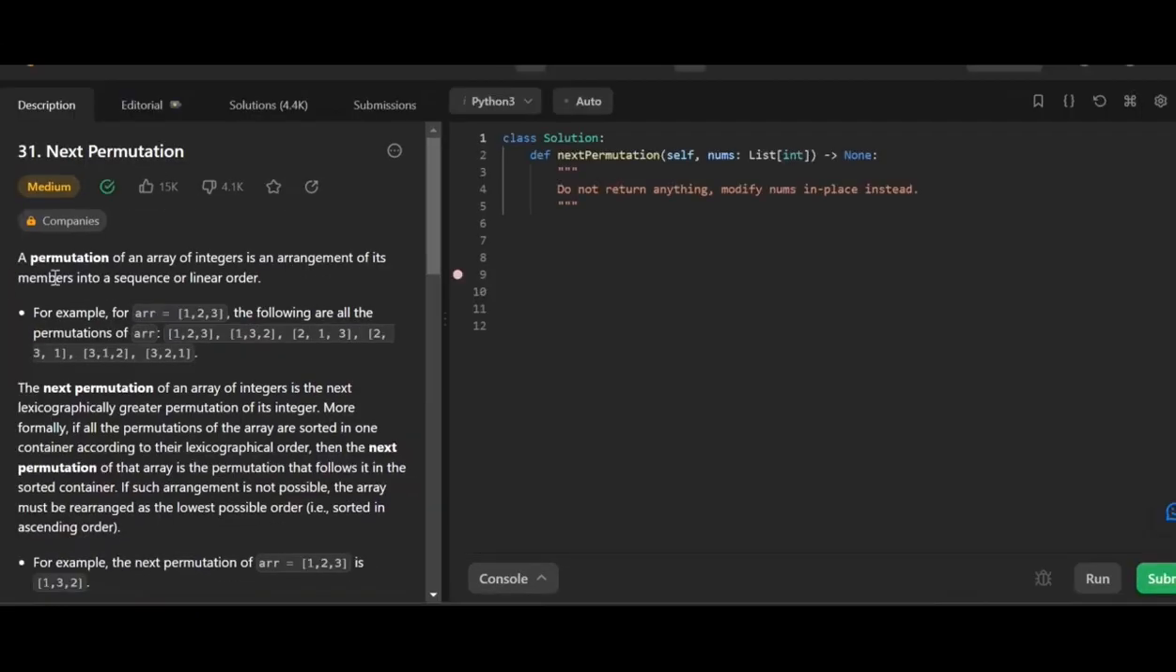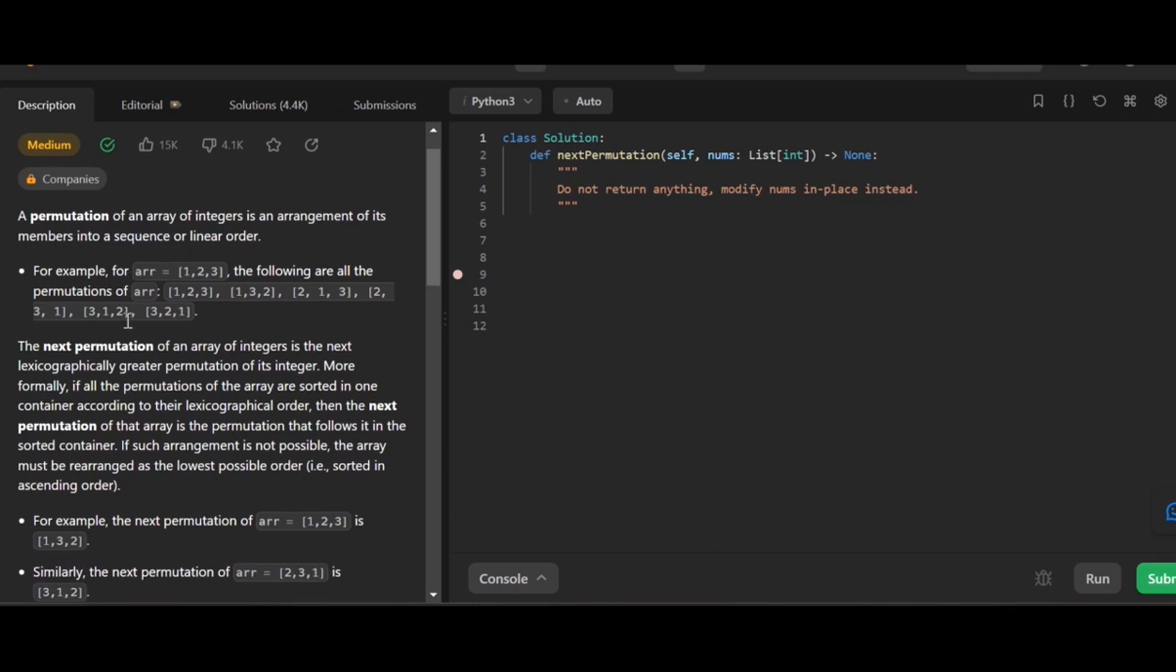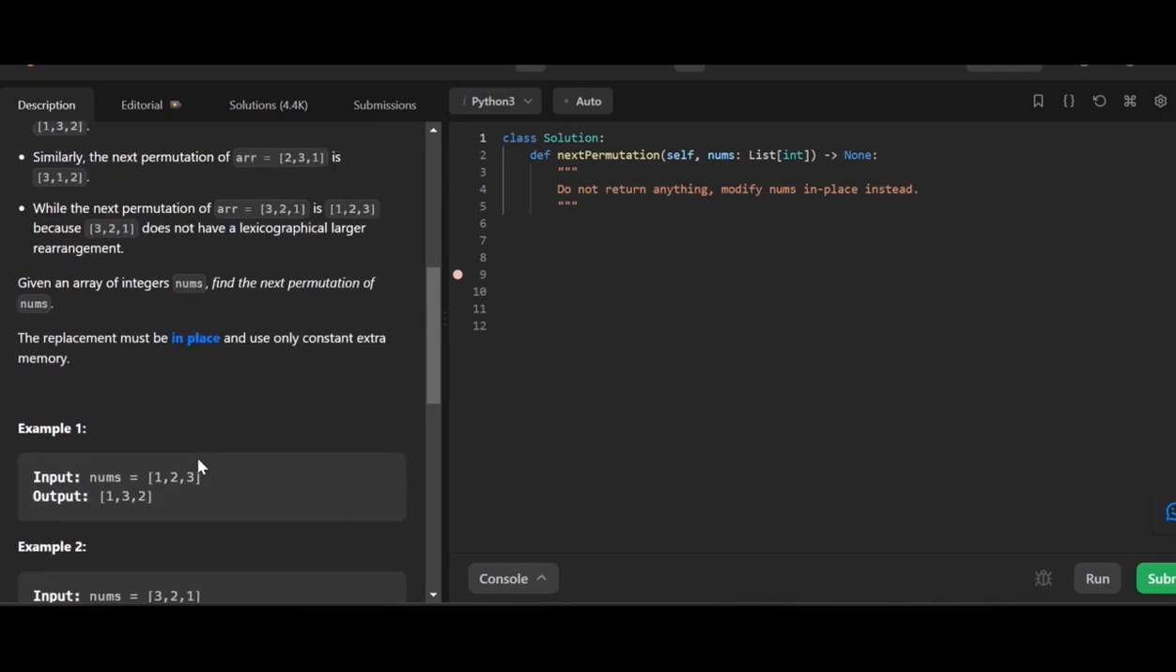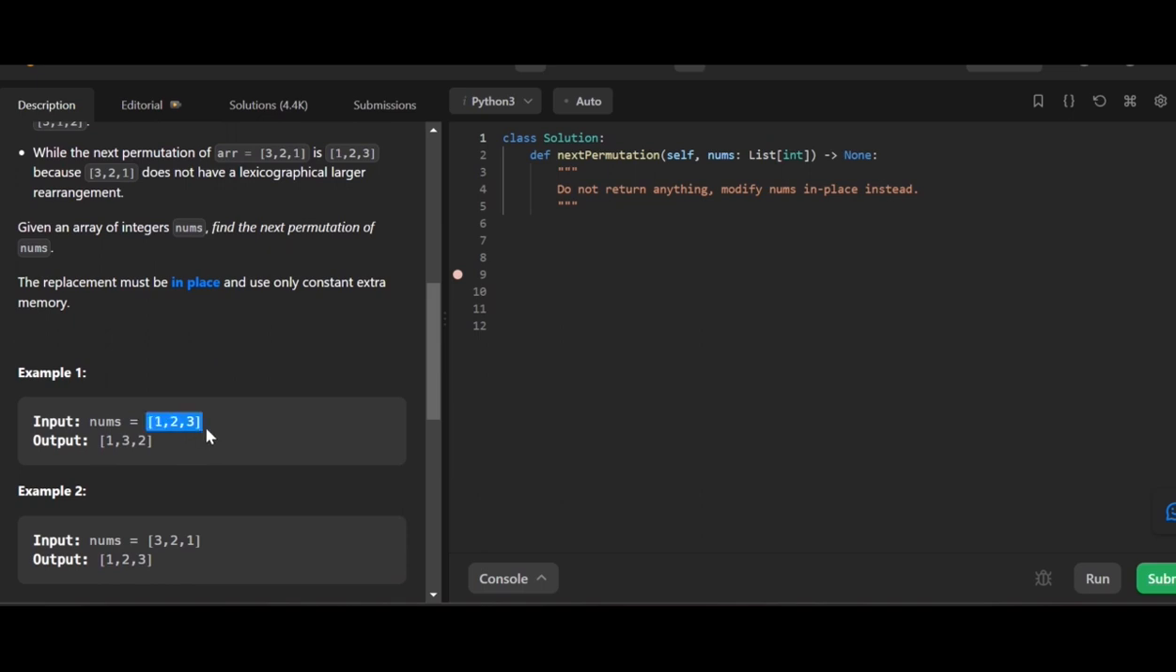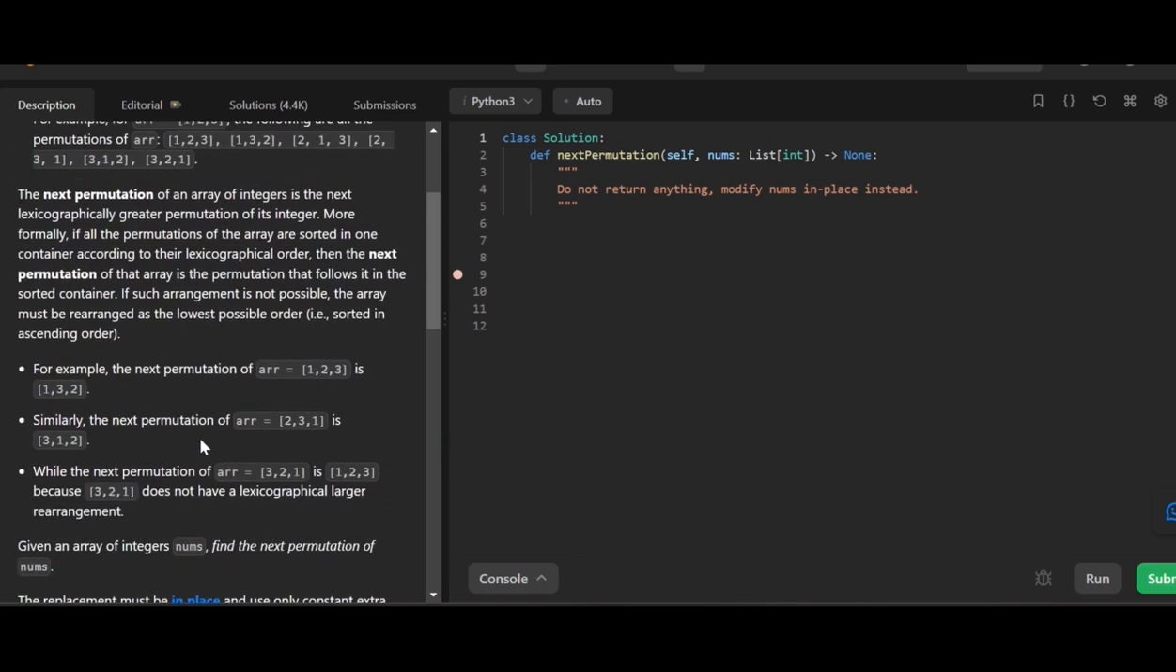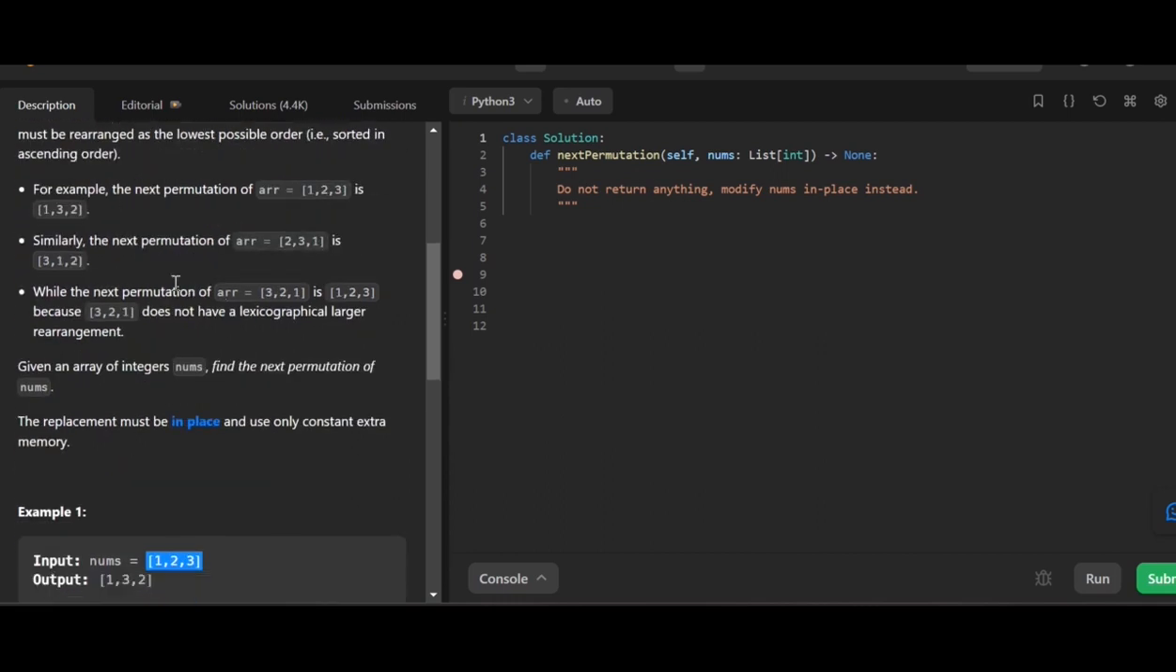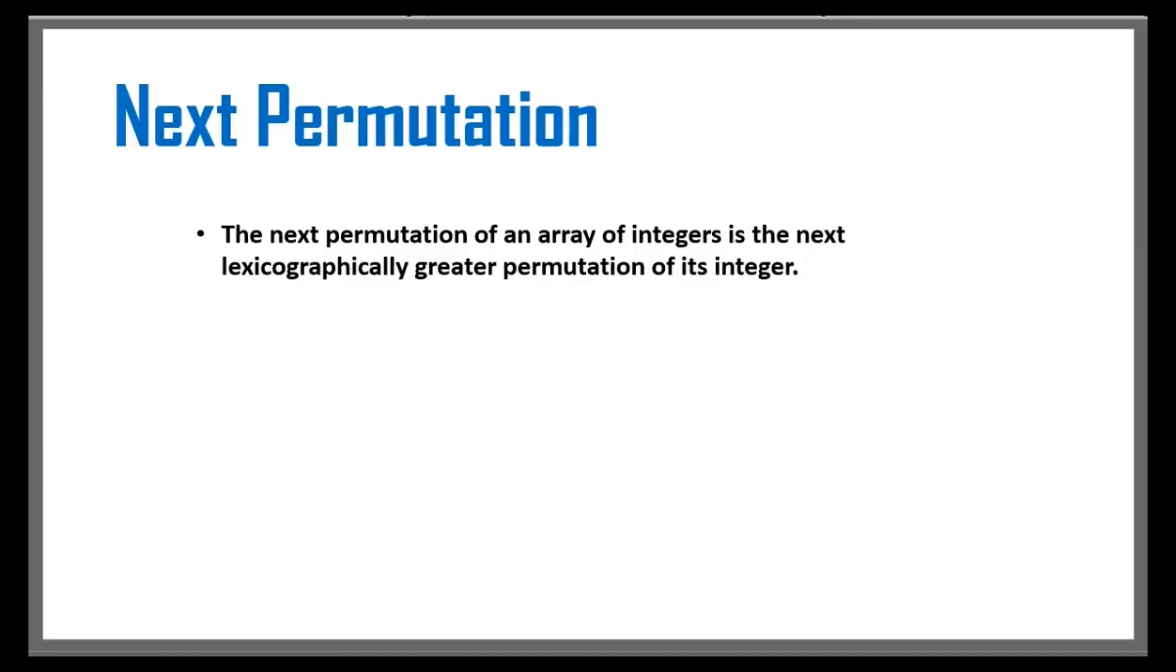Our question says that a permutation of an array of integers is an arrangement of its members into a sequence or linear order. So we are given a certain array, and we need to find the next permutation it will have. For example, this is the array, then what will be its next permutation. To understand this in a better way, let's move forward.